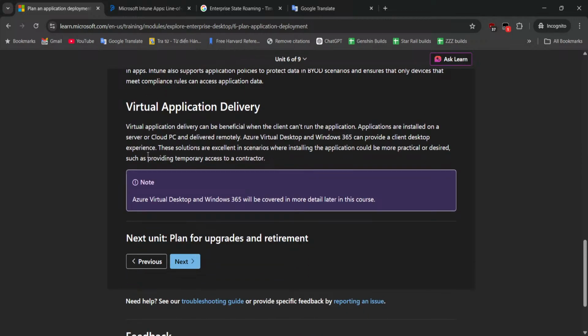Virtual application delivery. Virtual application delivery can be beneficial when the client can't run the application. Applications are installed on a server or cloud PC and delivered remotely. Azure Virtual Desktop and Windows 365 can provide a client desktop experience. These solutions are excellent in scenarios where installing the application could be impractical or undesired, such as providing temporary access to a contractor.